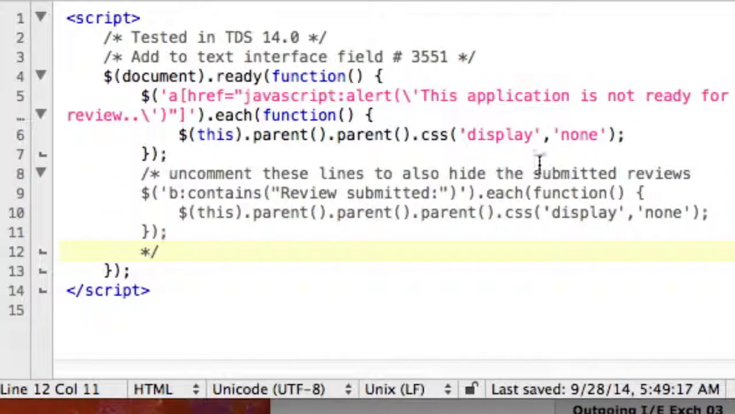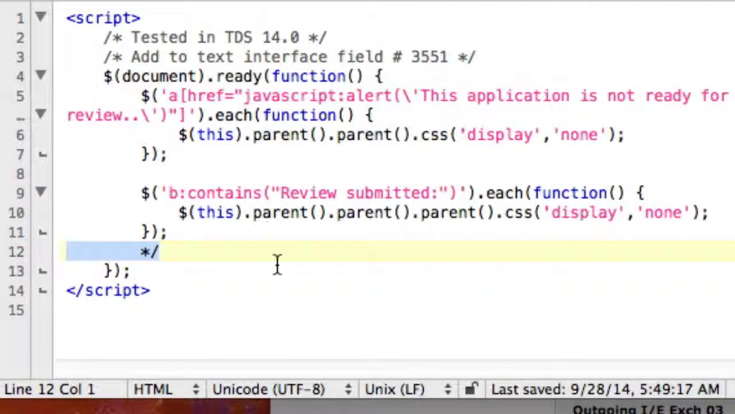Now the other lines are right here, and I have them commented out. It's looking for the review submitted text, and it's any bold tag that contains that text. And that's what happens when you submit a review. It puts it in a bold tag. And so again, if I wanted to make this work, I would just remove this line, line 8, and line 12. And now this is also going to be done when the document ready function is. And it's basically the same thing. It has to go up an extra parent node though.